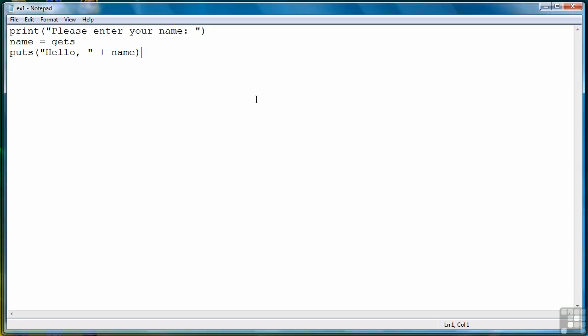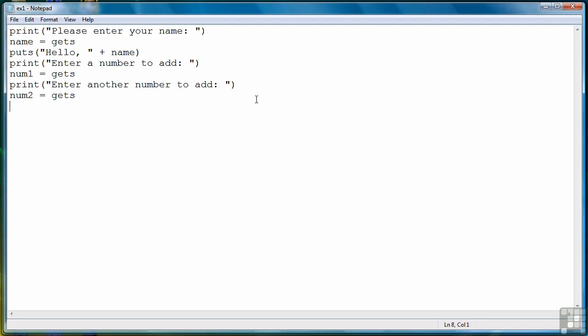Now let's have the user enter a couple of numbers. We'll do it again for the second number. Now we're ready to add them together. Let's put it into a third variable, the result of adding the two numbers. And you're probably saying to yourself, whoa, you forgot something. And you're right. Well, actually, I didn't forget it.